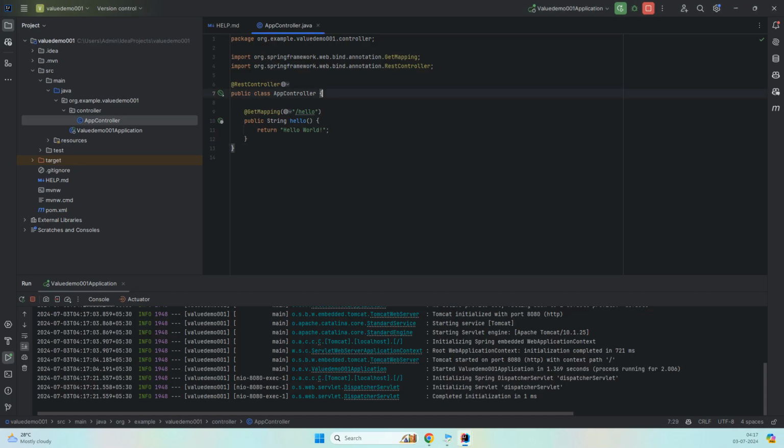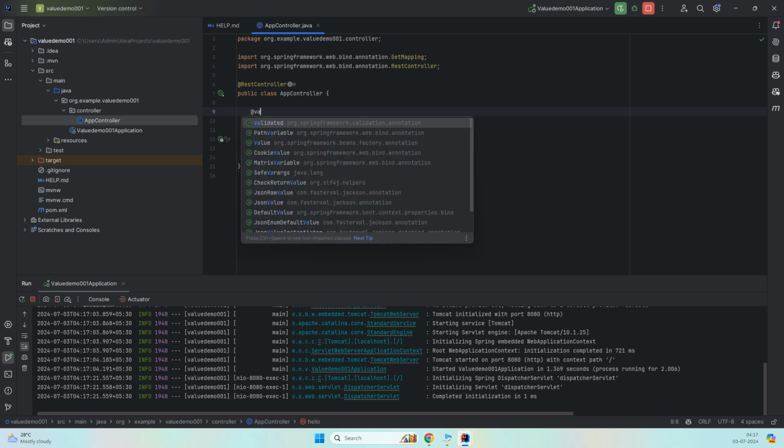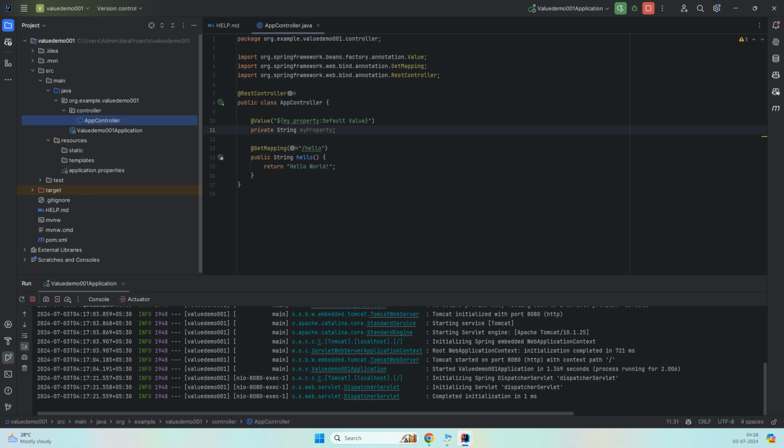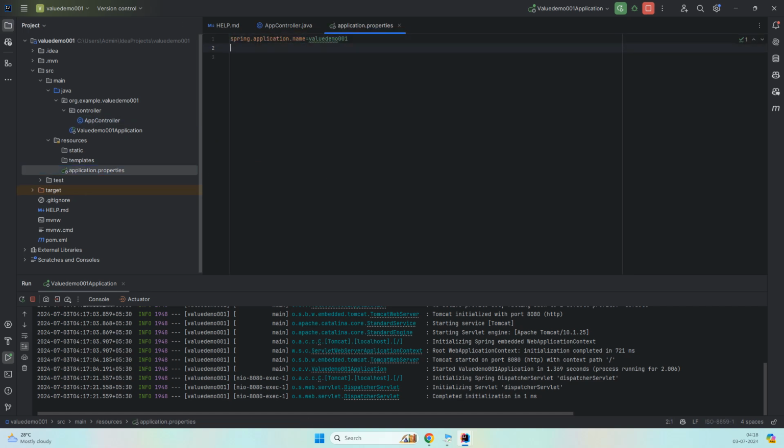What I will do is create @Value with my property and a default value. If you are not able to get the value from the sources that we mentioned previously, then you can go with this default value. So I'll say private String myProperty. In the application.properties I simply say my property is hello spring from value annotation.